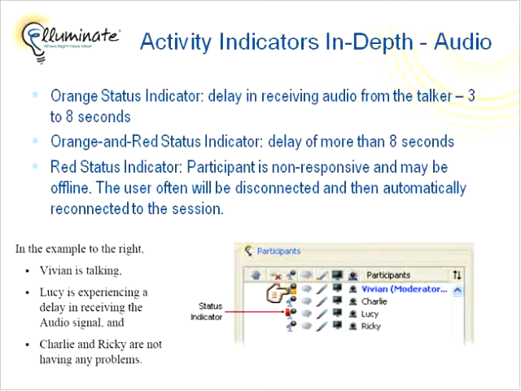So in our example here, Vivian is talking. Lucy is experiencing a delay in receiving the audio. And for Charlie and Ricky, everything's just fine.